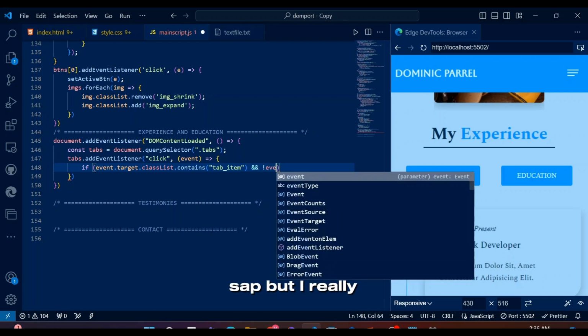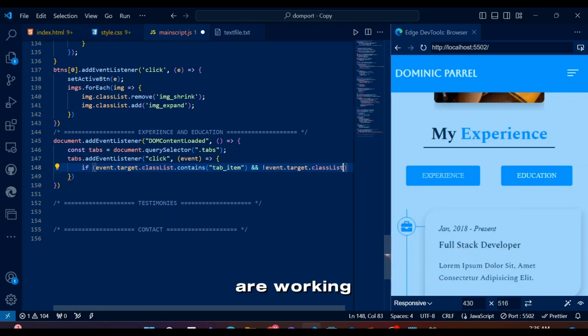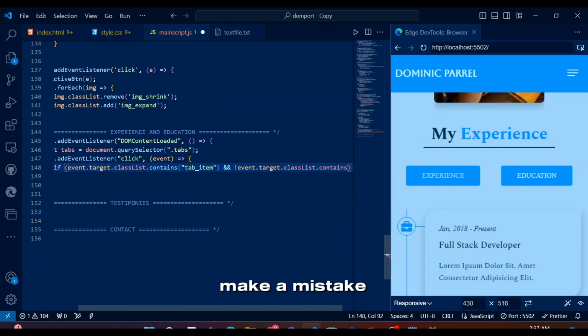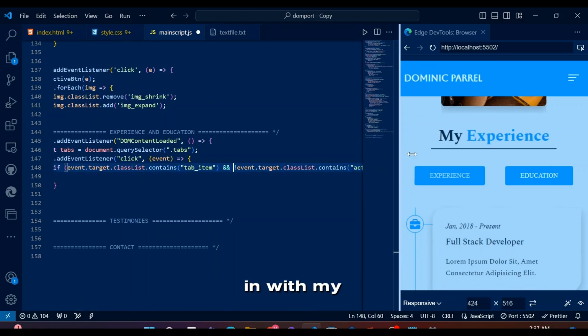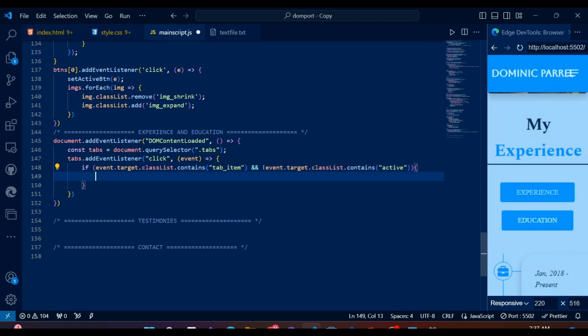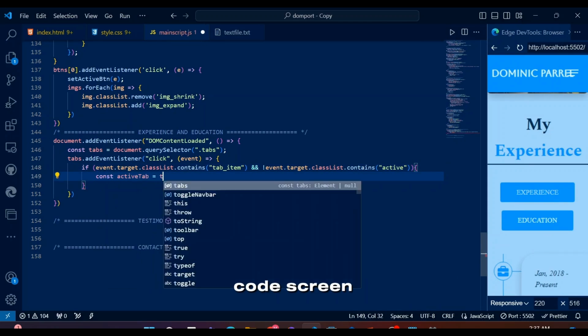Not to be sappy, but I really get emotional when things are working out, so let's hope I don't make a mistake in JavaScript, which is basically the language I am a bit clumsy in, with my most stupid mistakes like dot and colon. I hope you guys can see the code better now that the code screen is large.